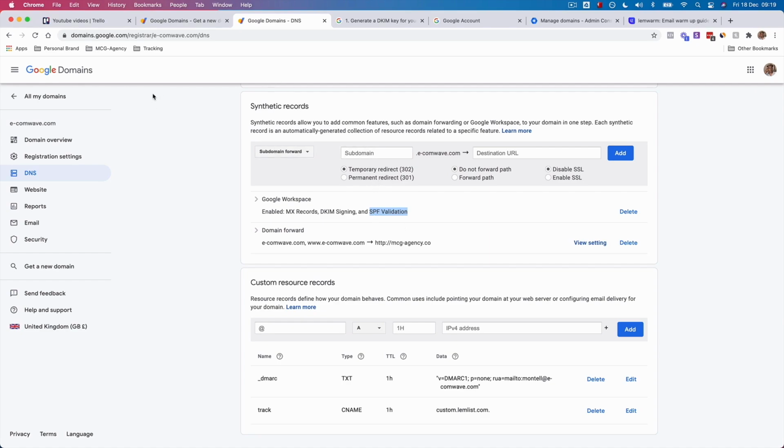Then what you do is you come here to domains.google and go to your old domains. You click on the domain you just bought. You come into the DNS settings here. As you can see, the links here.